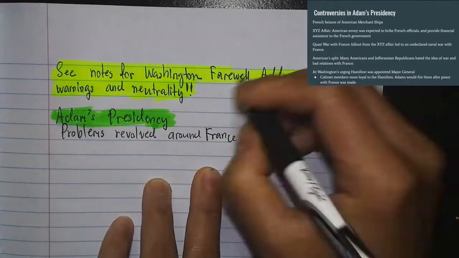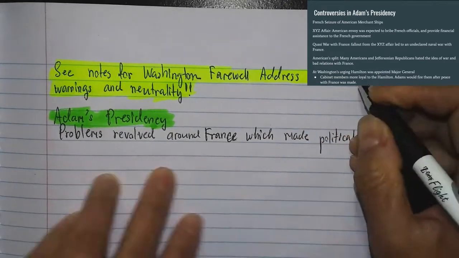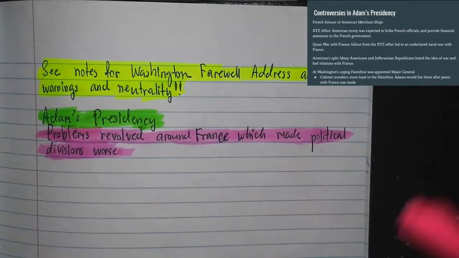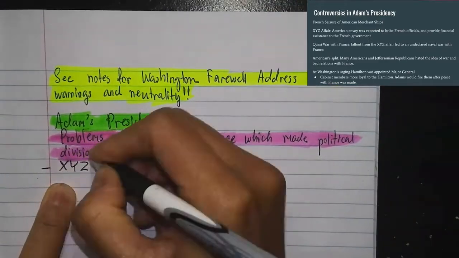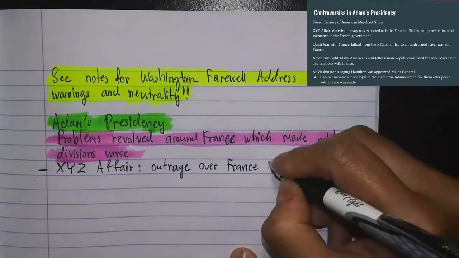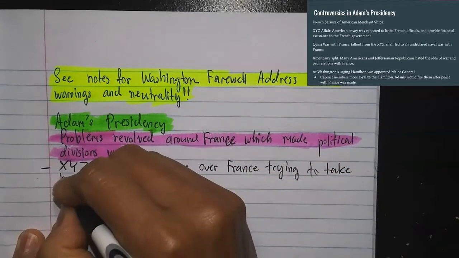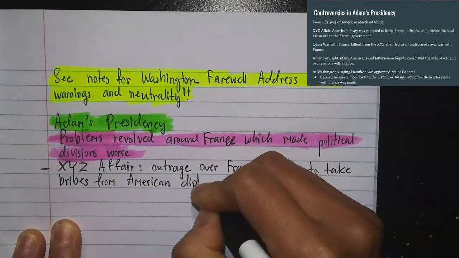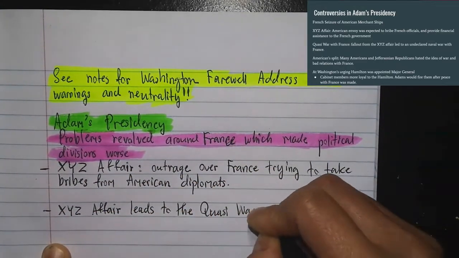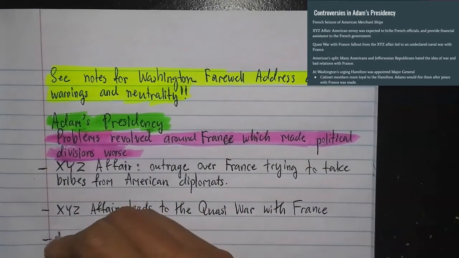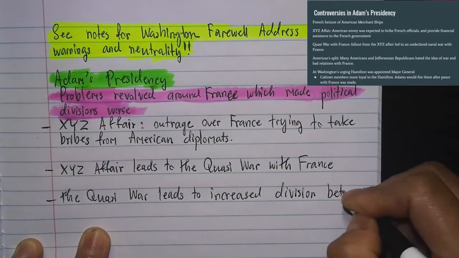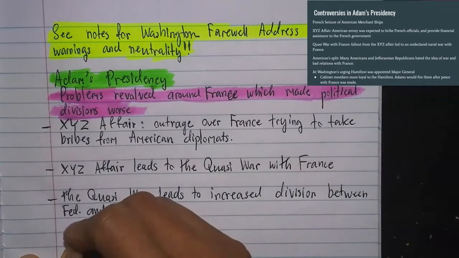All right, so now we're on a new topic. And you can also notice she's using a strategic use of highlighters, whether it's green to highlight a new topic coming up. And this is something you should really think about doing too. Now she's actually putting in her own cause and effect chain, which is slightly different than what you see on the slide. But she's making these connections that the XYZ affair leads to the quasi-war leads to increased division and tensions between the Federalists and the Republicans.